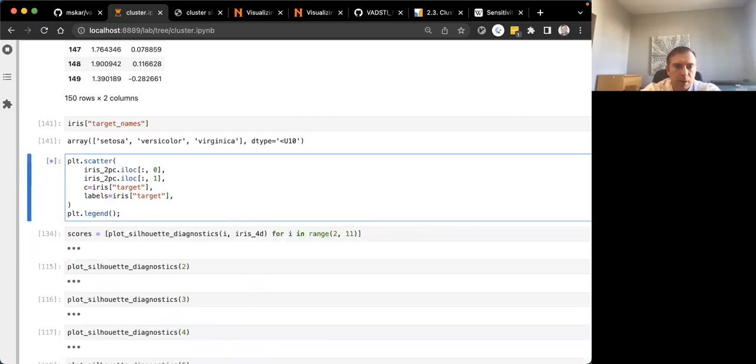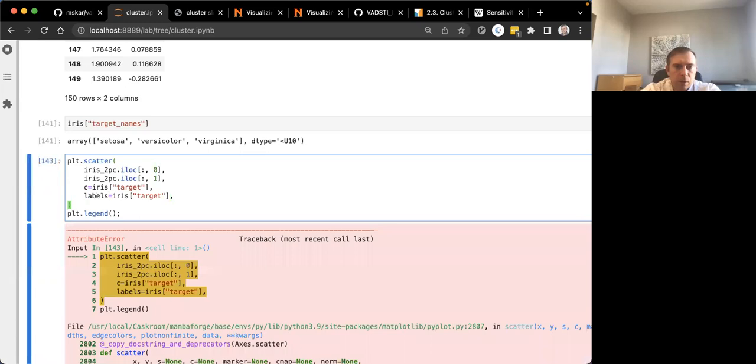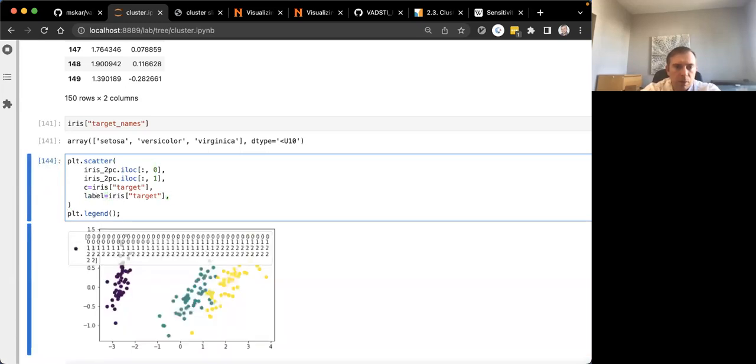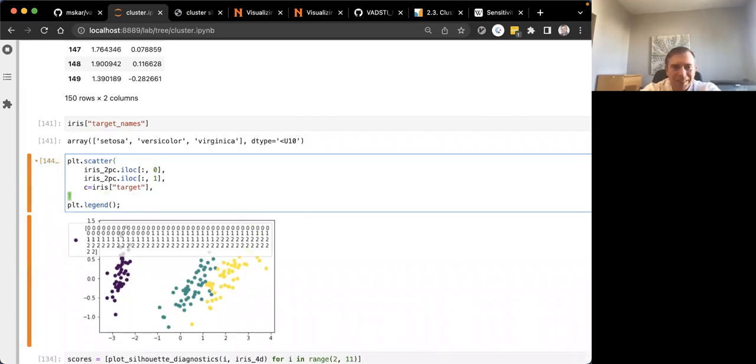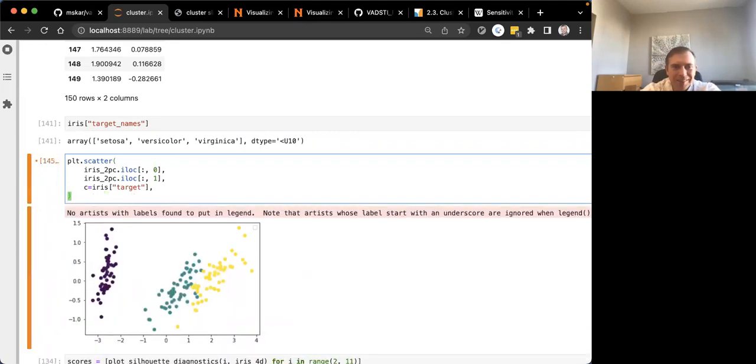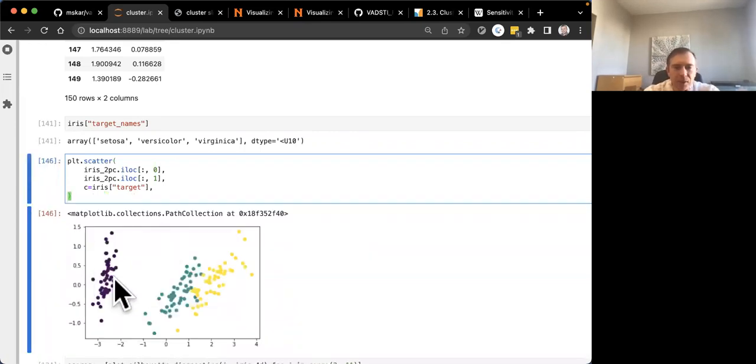Do we have that? No, so is it label? Yeah, there we go. Okay, so I would have to fix this. But basically the plot that I have here, it's pretty good. These are the actual labels.